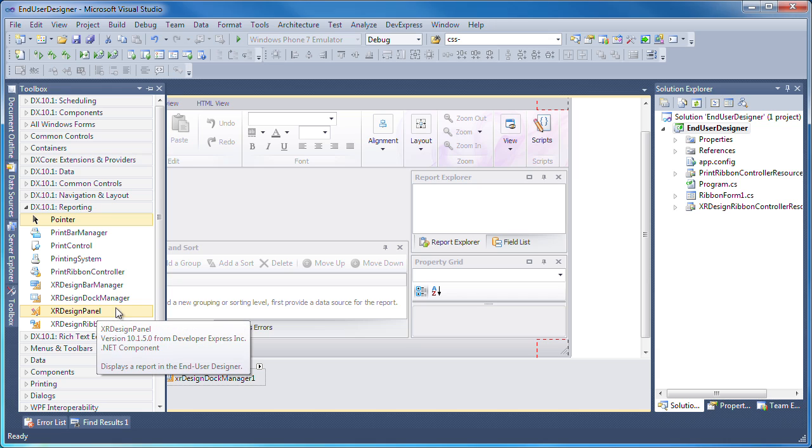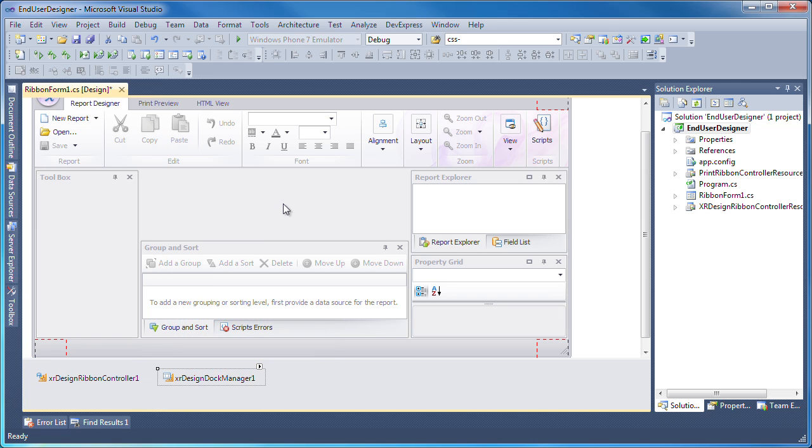The XR Design Panel component is what will be invoked to provide the report construction surface. Note that I'm not adding this to the form because it will be automatically initialized at runtime when creating a new report or loading an existing one. And that's it. I run the application to see the results.